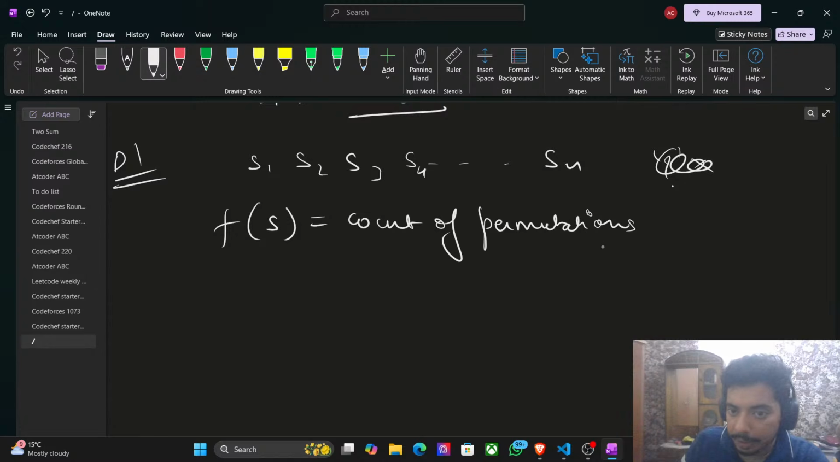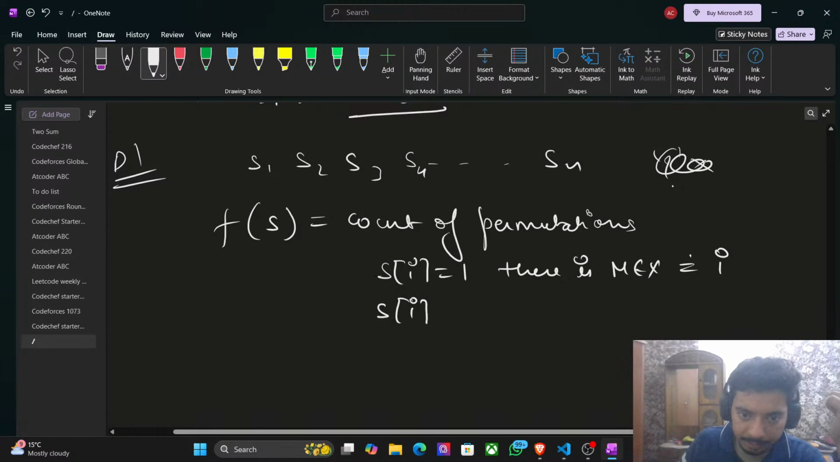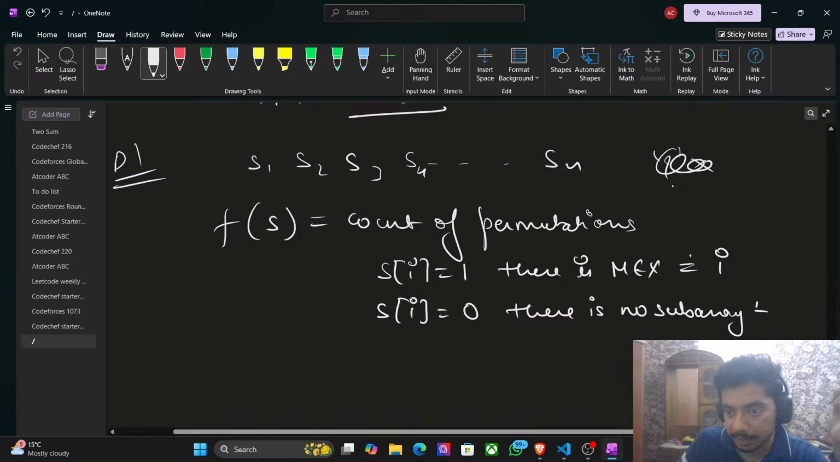Okay, and the permutation will be followed with two conditions. If si is 1, there is any subarray which has max as I. If si is 0, there should not be any subarray which has max as I.